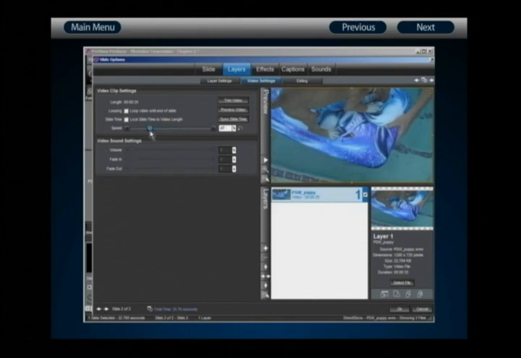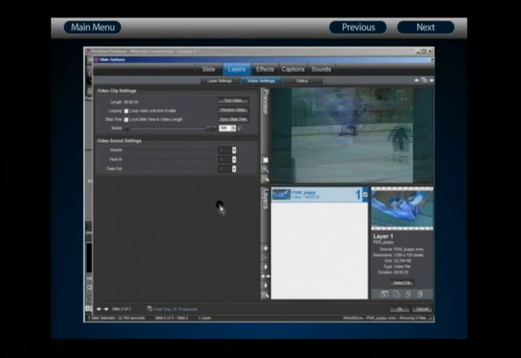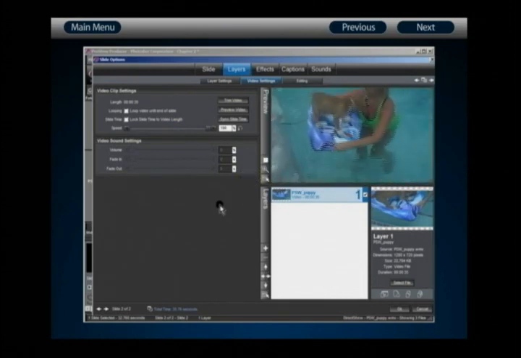Now what I want you to notice is that when the video speed is at 100%, your audio settings are available. But if I increase the speed at all, the audio settings are no longer available. And you'll notice that the video plays back much faster. It looks like it's kind of going in fast forward.